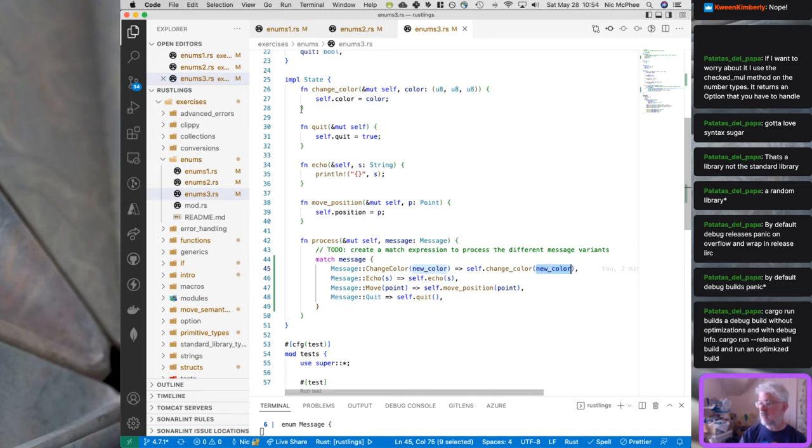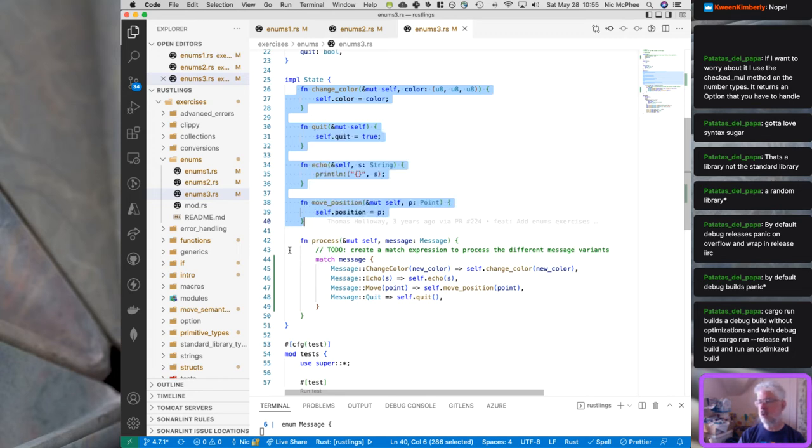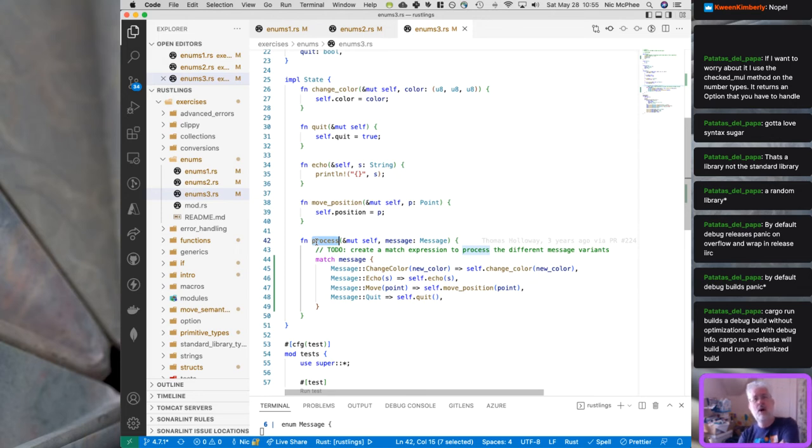Here, these are visible, and we could have used them directly instead of going through process. We can, I think, make these private. I'm pretty sure. I'd have to look up the details, but I'm pretty sure we can make these private, which would force us to go through process. So if we wanted to have a system where the only way to modify the state was to send messages to process, we could do that.